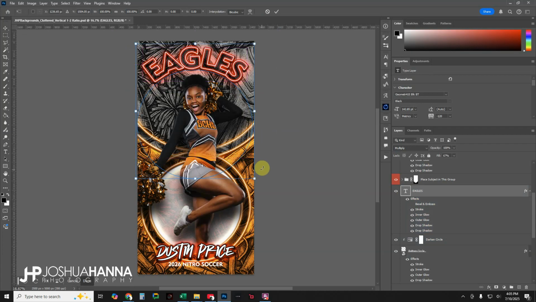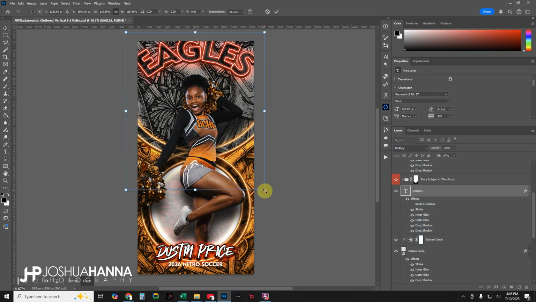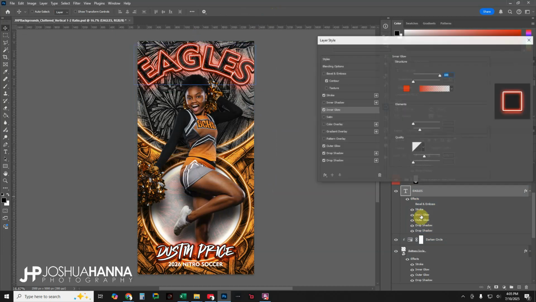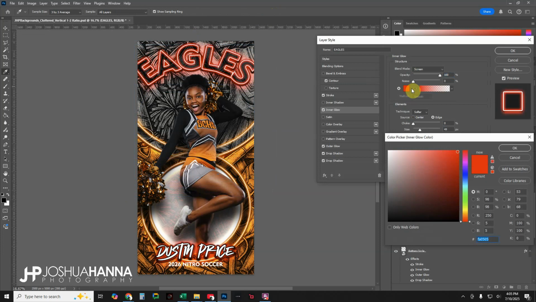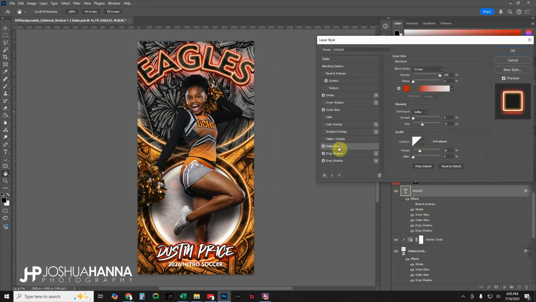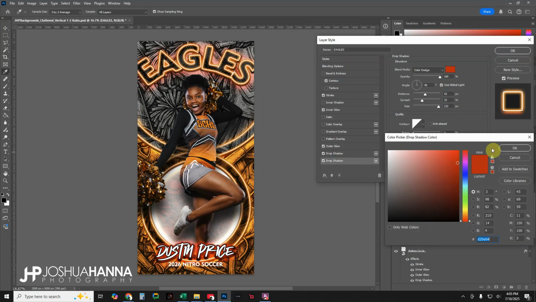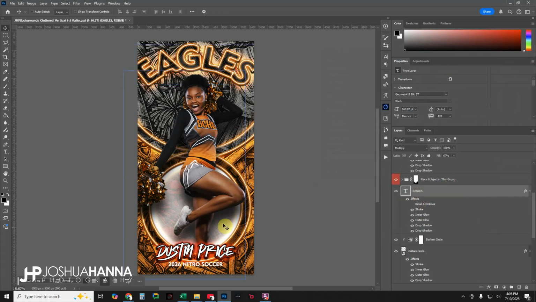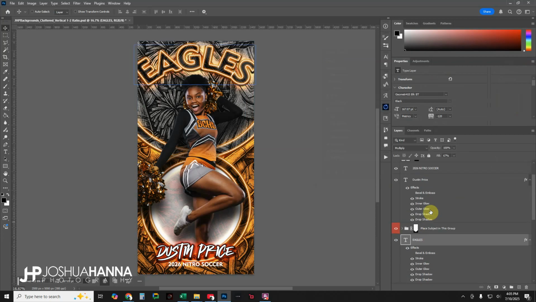I'm actually going to Command or Control T and make this a little bit bigger, just because I like the look of it kind of running out the edge of the frame there, but feel free to make that however you like. All right, and then I'm going to do the same thing, inner glow, click our color, paste the new color in, down to our outer glow, paste, and drop shadow, paste that one in. There we go, we're all matched up on that. So the only thing left is the name down here.